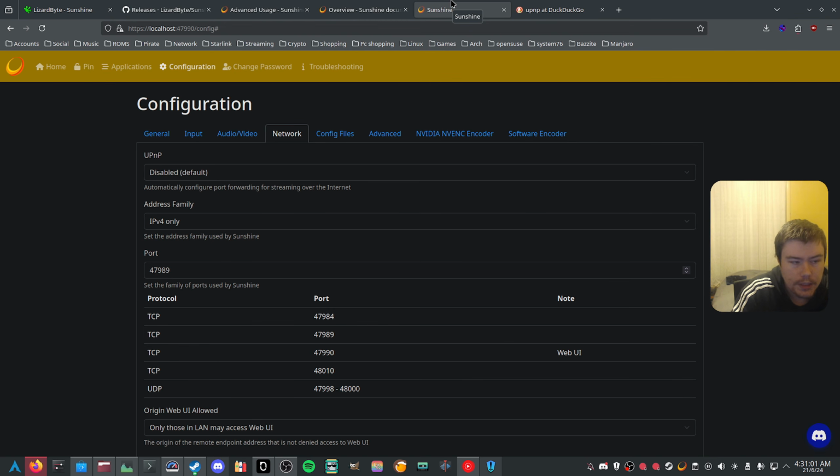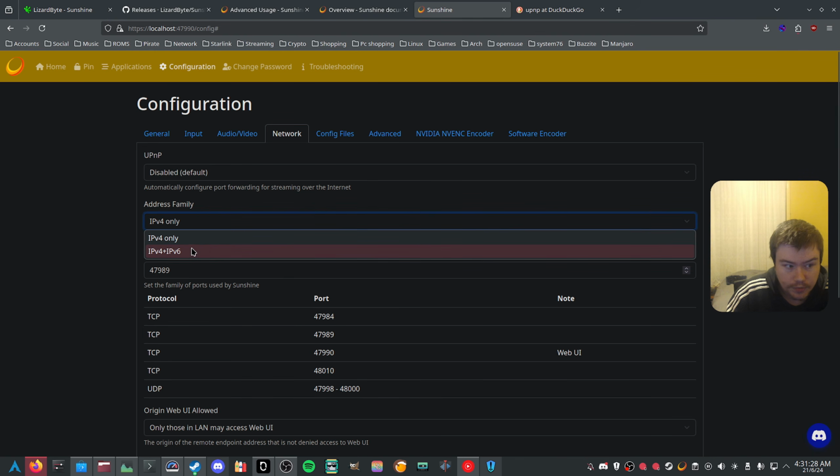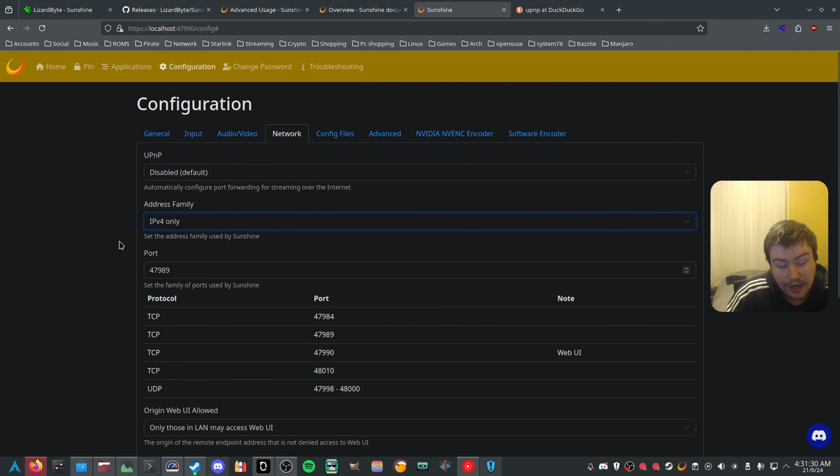Now I do know that UPnP can be a bit of a security risk when using it on a router. So I don't think I have it enabled in my OpenWRT router right now, but it is something you can enable if you want to do it over the internet. And then we also have the address family, so which of IPv4 or IPv6 you want to use. You can use IPv6, and I'm pretty sure it is enabled, like IPv4 plus IPv6. I have IPv6 disabled right now. It's just not really that important right now in the whole internet stuff, so I'm just going to use IPv4.